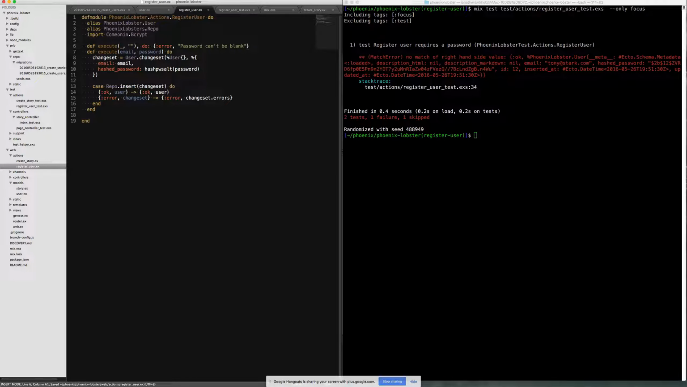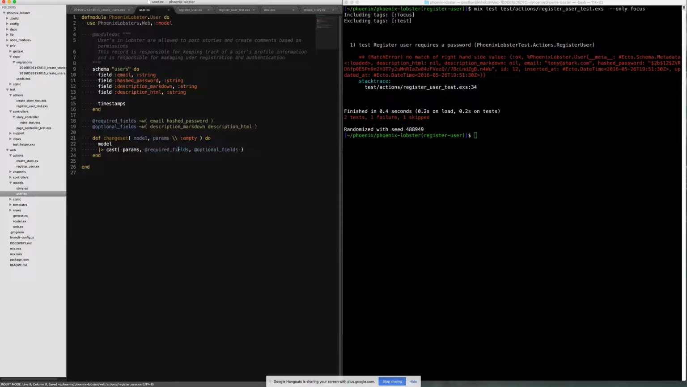Wait, do we want to make this an array? Well, wait. In the repository, can't we say in the schema that the field is required? Because then we can just use the existing stuff for it. Okay, yeah, that's a good idea. Again, like change sets, I'm used to just doing everything by hand. So, oh, but hash password.